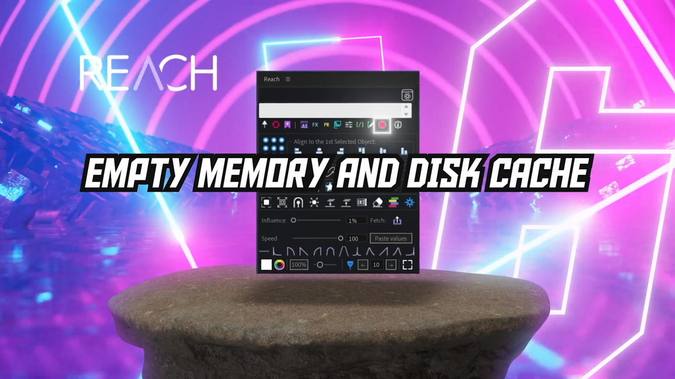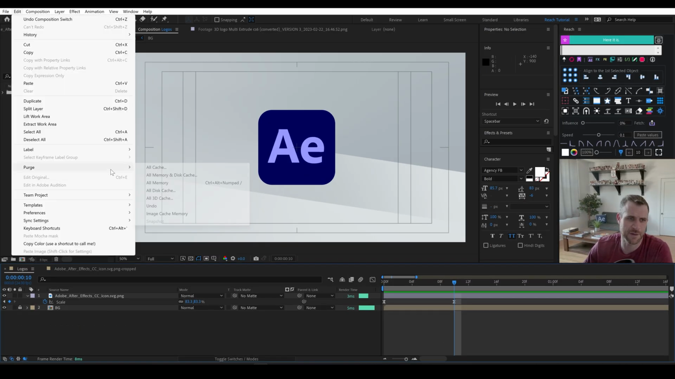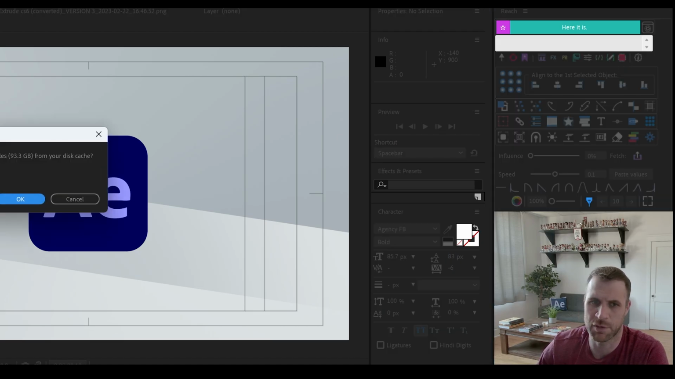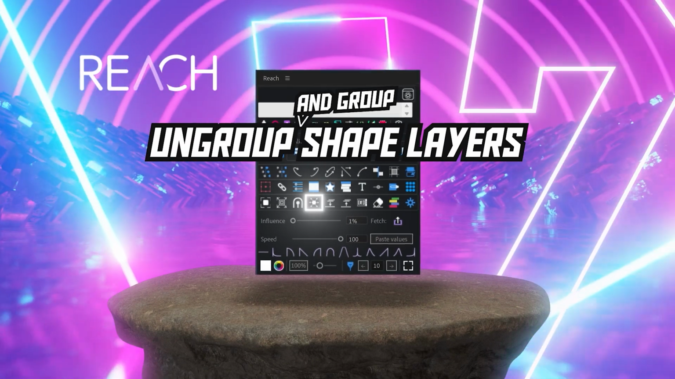Empty memory and disk cache. Another feature that I love of Reach, instead of having to come here and edit and purge all memory and disk cache, there's a little icon up here that you can click real quick and then hit okay, and boom, you're purged.